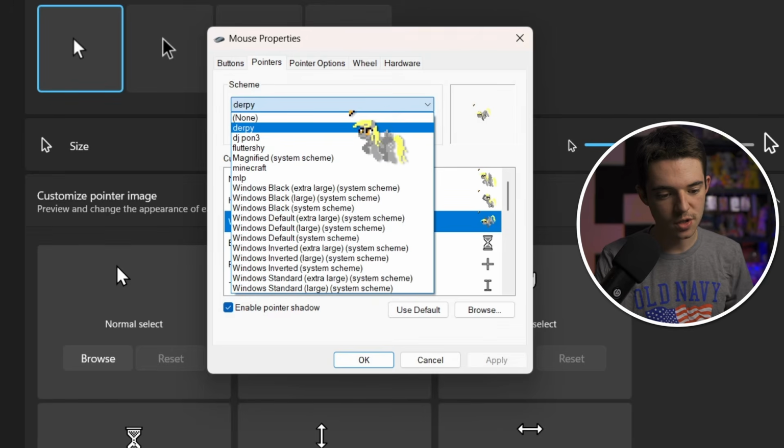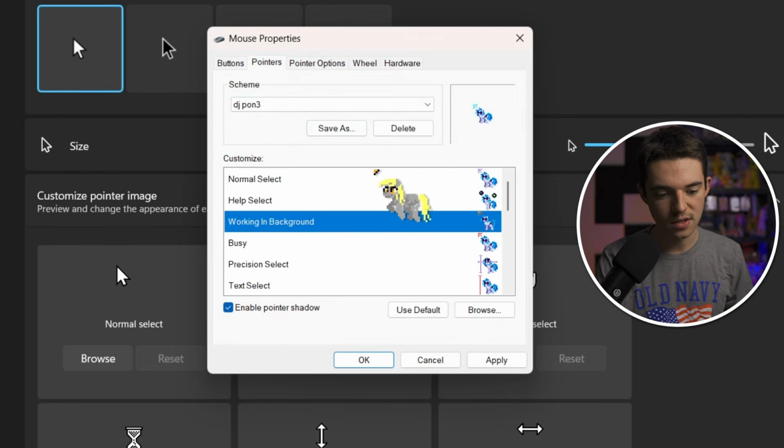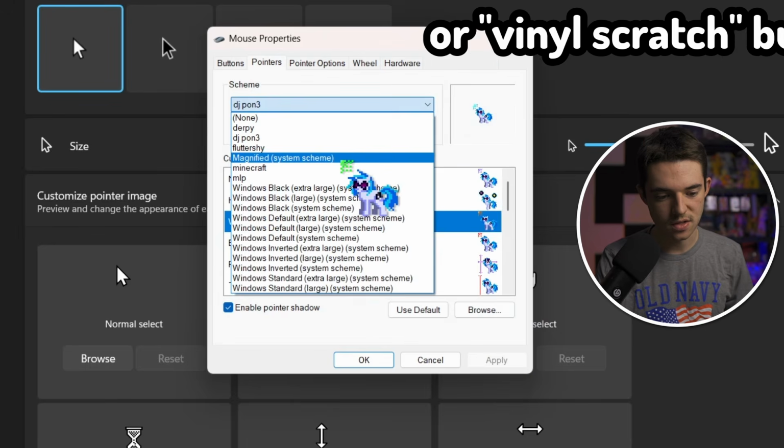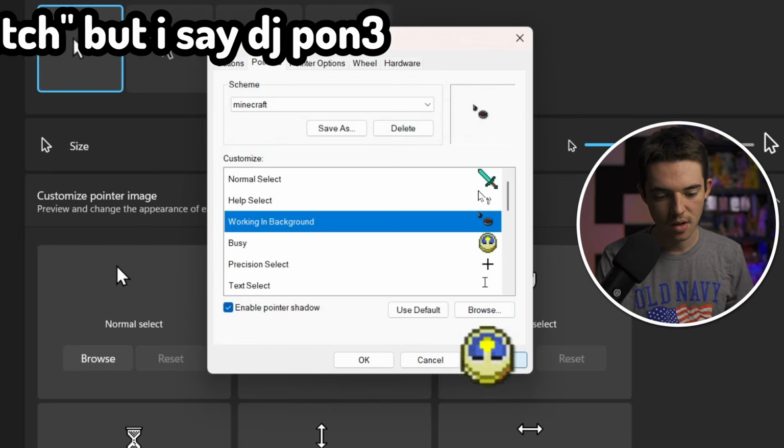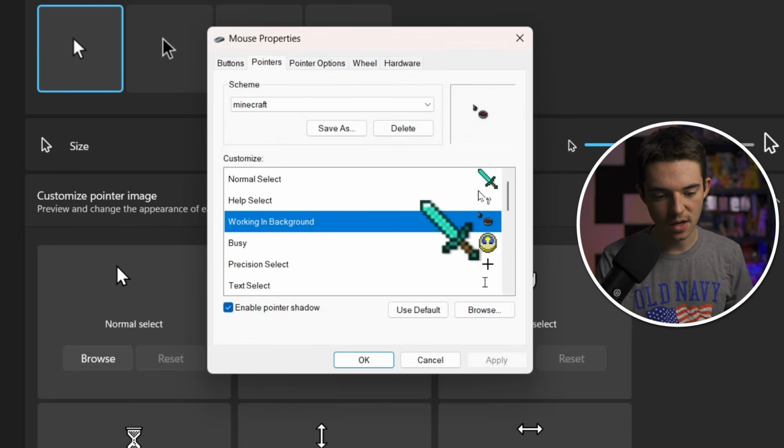But you can have multiple different schemes. So I have a DJ Pwn 3 scheme. You just click on apply, and now it's DJ Pwn 3. I also have some Minecraft ones because I'm a pro gamer. So now I have a Minecraft cursor.